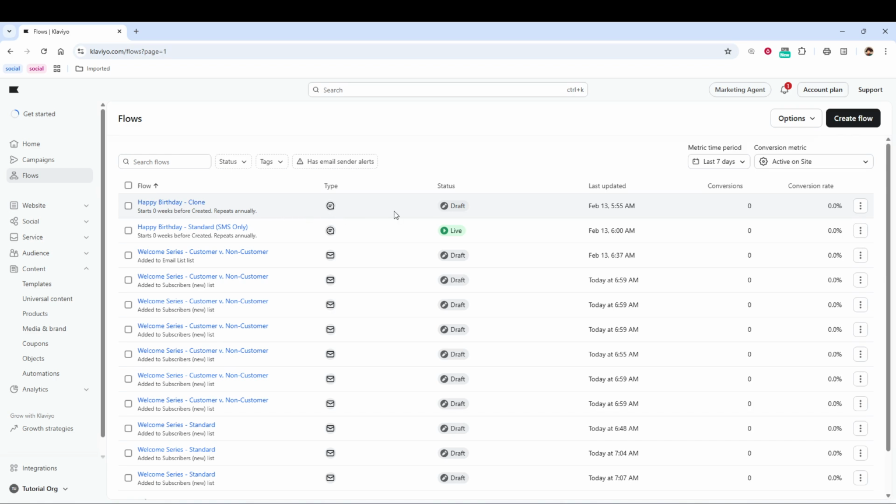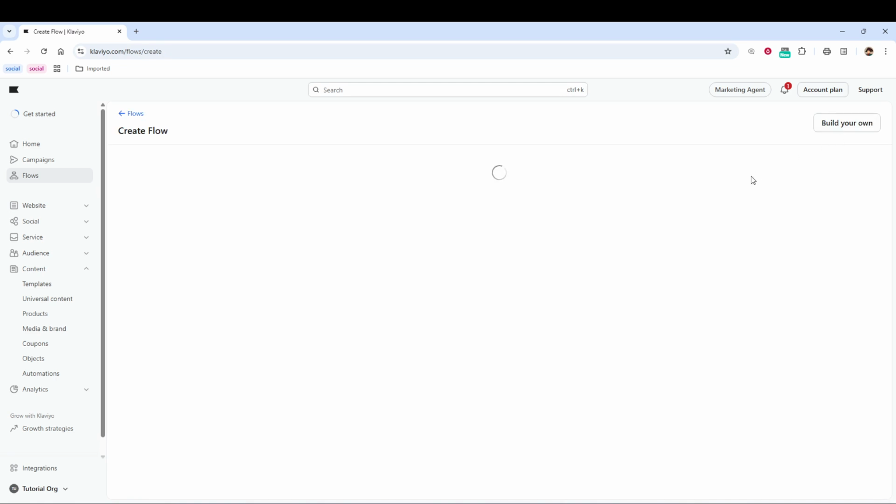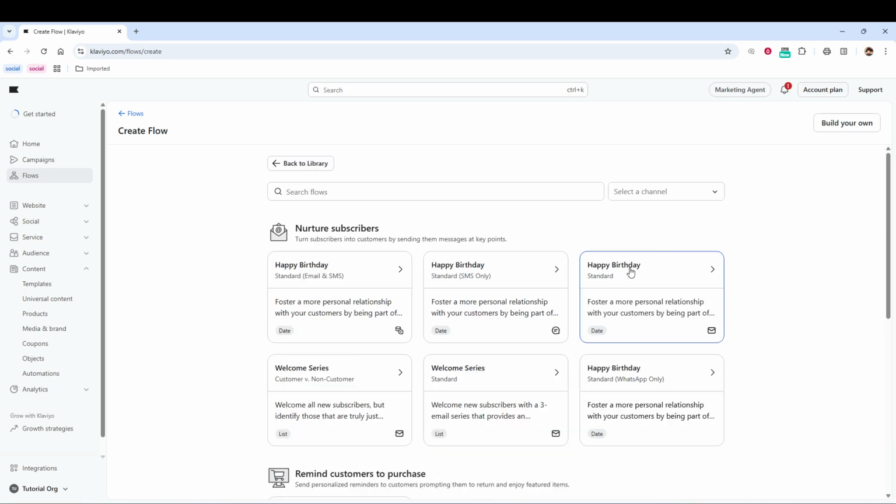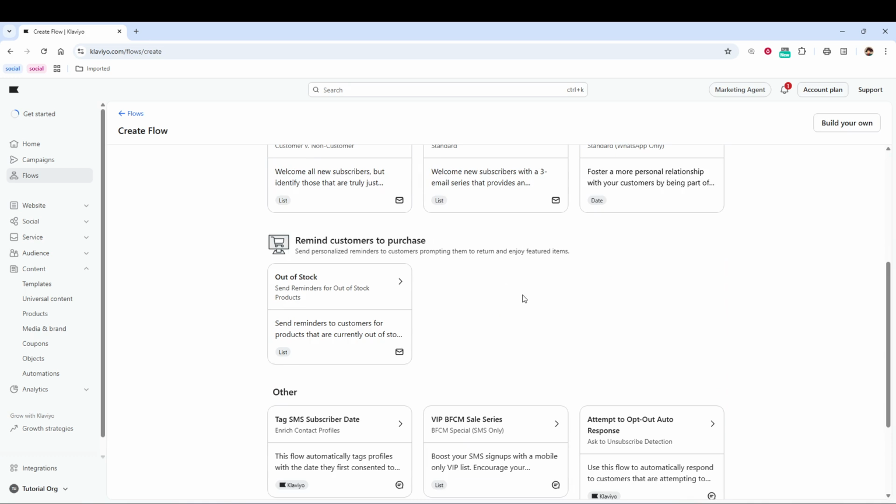Next, go to the top right corner and click Create Flow. This is the button Klaviyo uses for starting a new automation. After you click it, you will be taken into the Flow library, which is a collection of templates designed for common marketing and lifecycle messages.